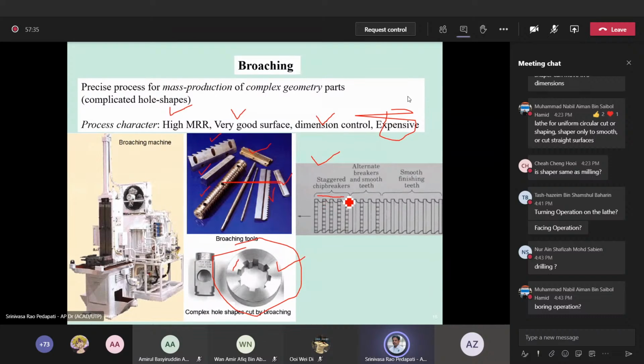It has progressively enlarged dimensions. The tooth here is, say for example, D, then it will be D plus delta, D plus 2 delta, D plus 3 delta. That means this is D plus something, this is D3 plus something, this is D4 plus something. So it is slowly tapered: tooth number two is bigger than one, three is bigger than two, four is bigger than three, number five tooth is bigger than four, like that.